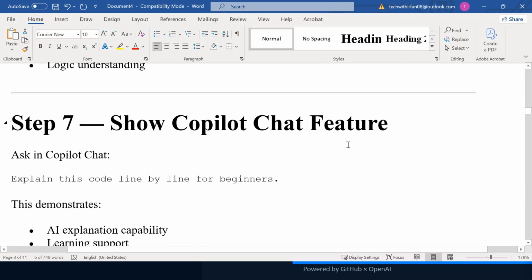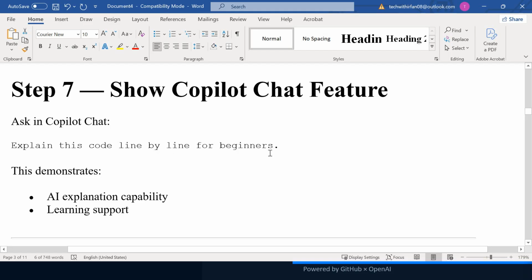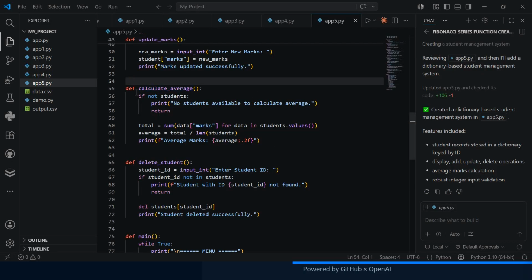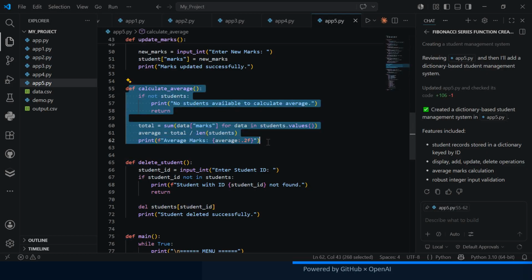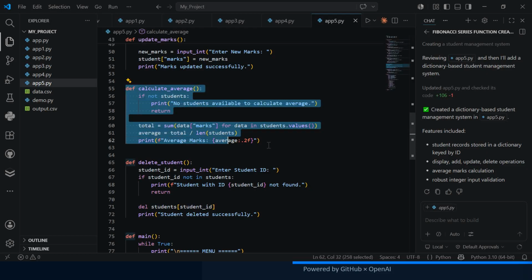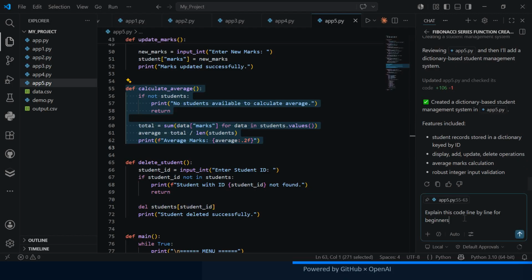Now, Copilot chat features like explain this code line by line, debugging for the beginner. Let's say for example, I may not be aware of the code. That code is generated by GitHub Copilot. I am not understanding the logic of it. Now what I need to do, I need to ask GitHub Copilot, please explain this selected code step by step, right? So what I can do, I can ask the prompt, explain that.